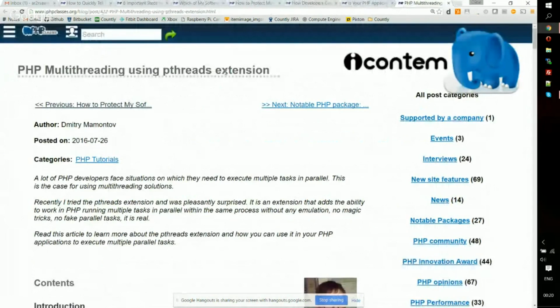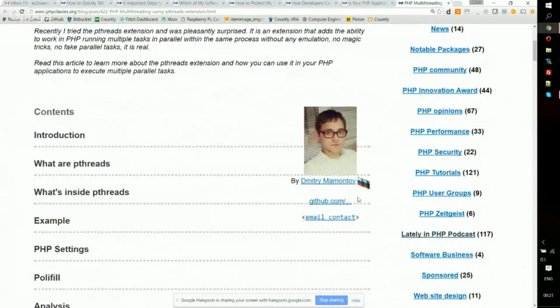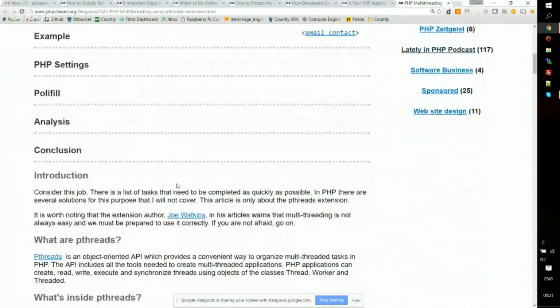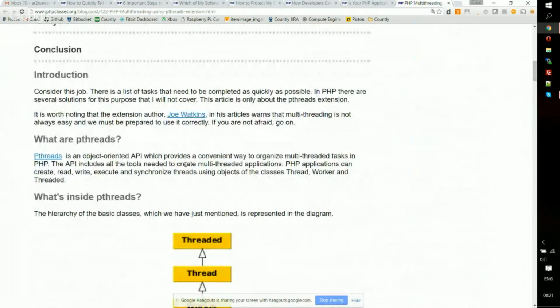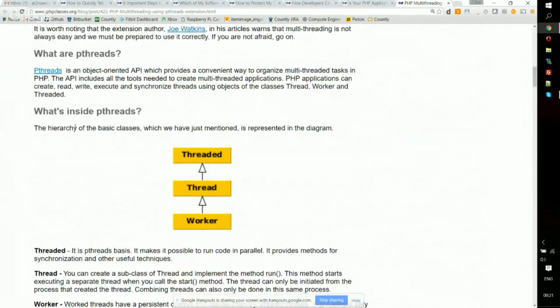And the last article I wanted to mention is PHP multithreading using the pthreads extension. I think many who program in C or C++ would know pthreads, and this is an extension for PHP specifically. This article was written by Dmitry Mamontov from Russia, and it discusses how it looks in PHP. So there is pthreads, which is an object-oriented API, and it contains some basic classes like Threaded, Thread, and Worker.